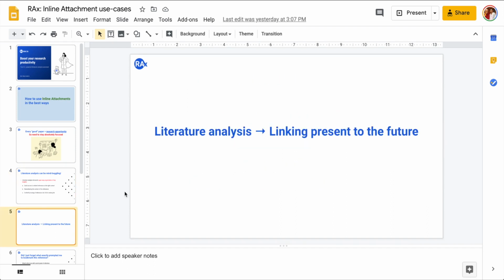So to sum it up in a nutshell, what it would mean is that we are trying to link our present in the context of literature analysis to the future, which is all the stuff that we are bringing into our present for future reference.